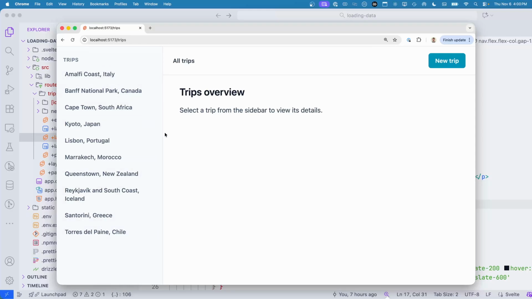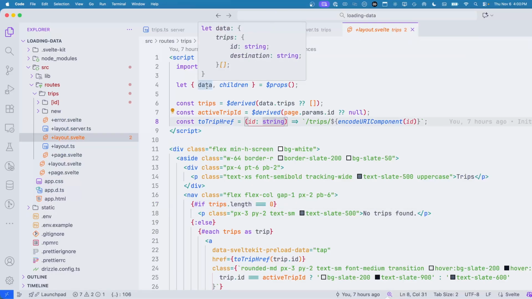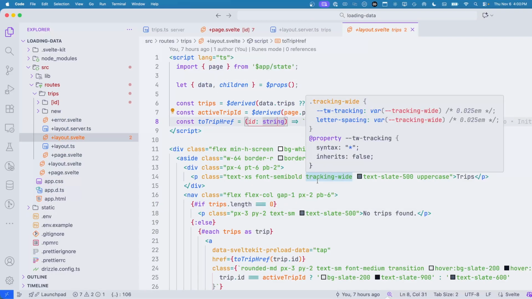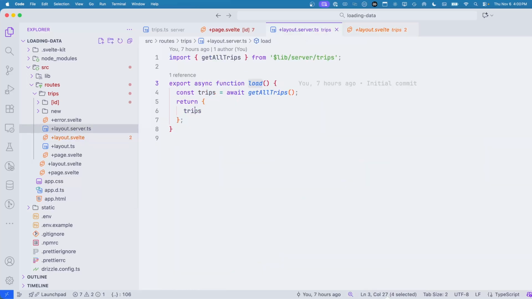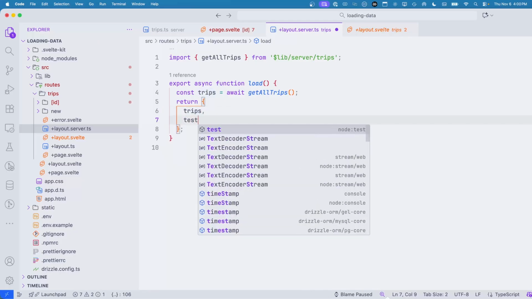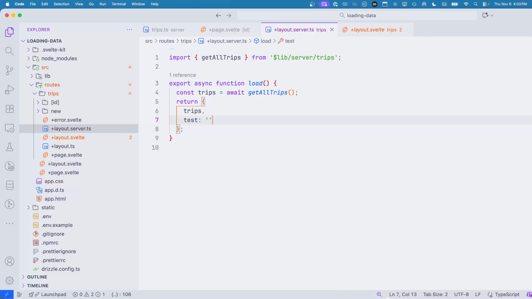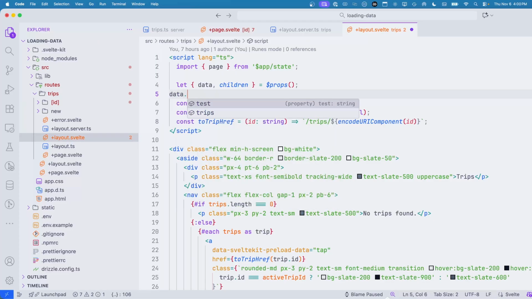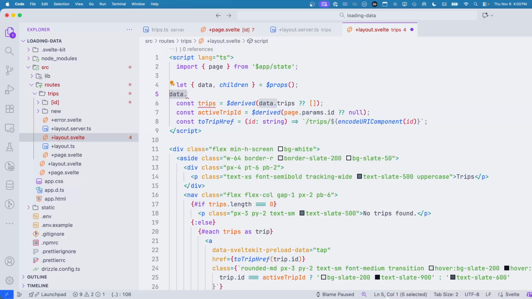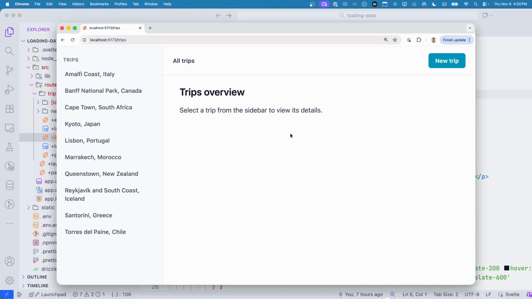A couple of things that I want to reiterate is that the types for data here are auto-generated by SvelteKit. I don't have to do anything for it. It just generates as soon as I return a value from the load function here. And again, whatever is returned in here, so if I add anything else in here, let's say a test, which is going to be a string, I automatically can access data.test in here, right?